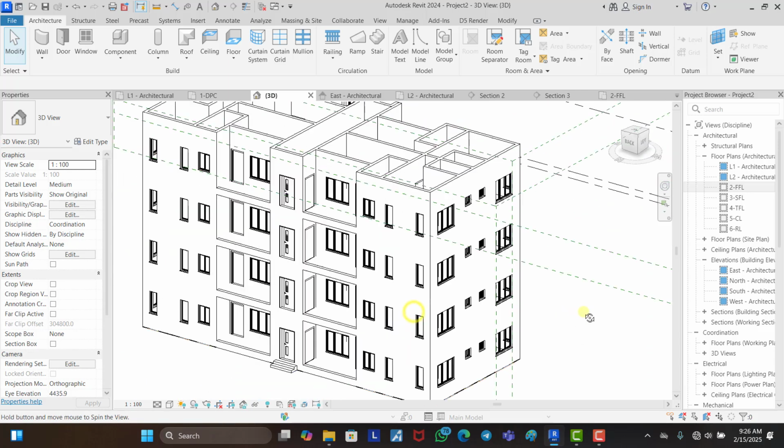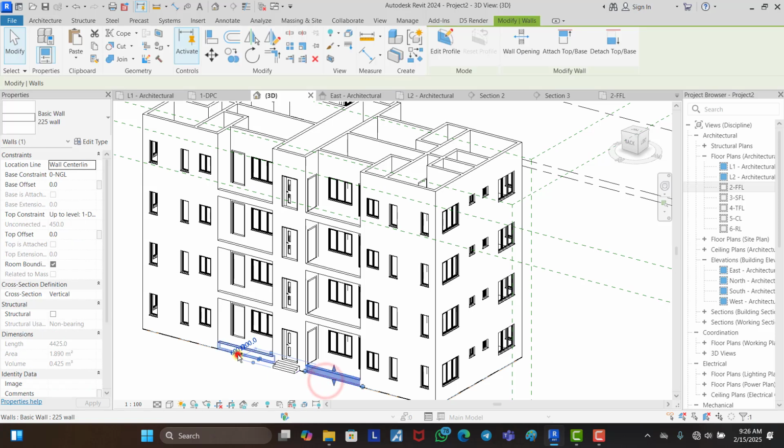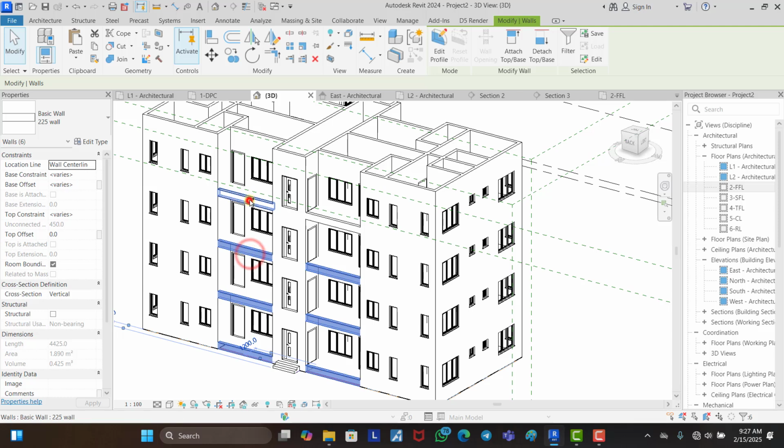Then let's go to the back and also do the same thing. 1, 2, 3, 4, 5, 6, 7, 8. Come to top offset and add 225.